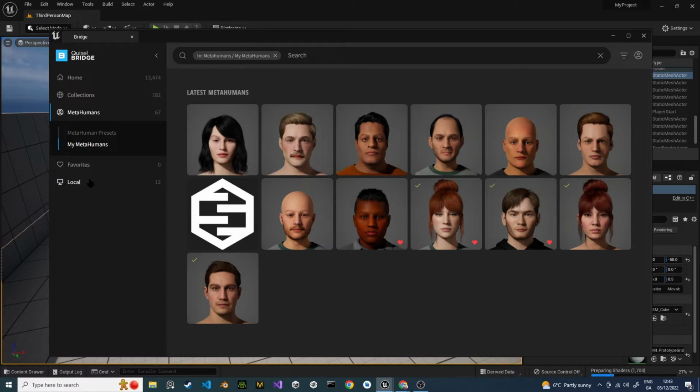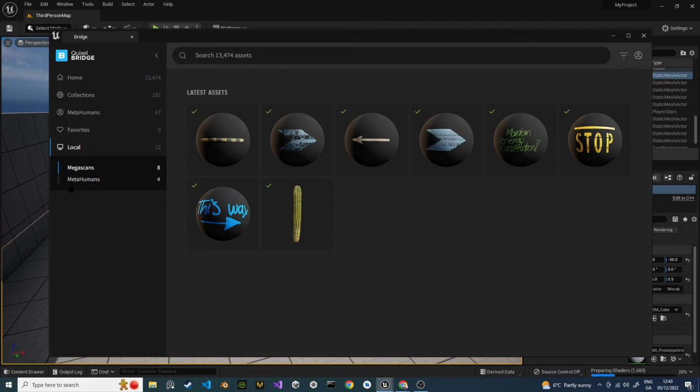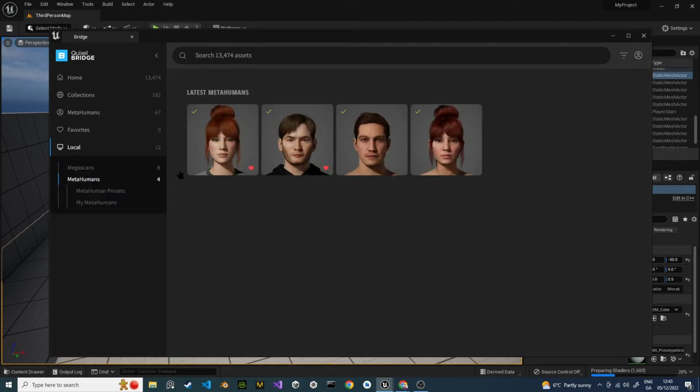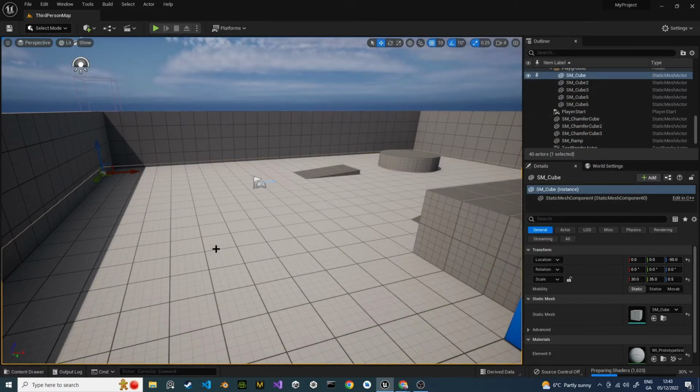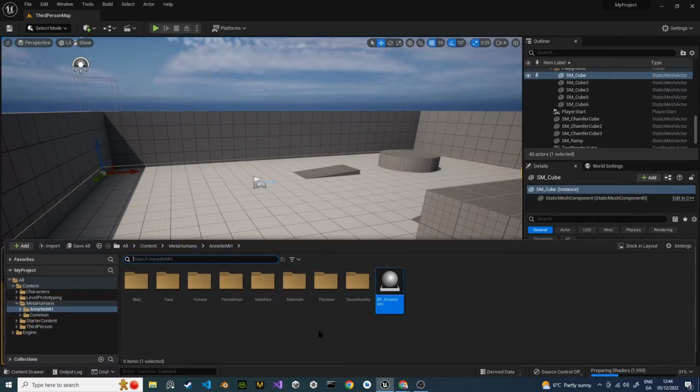Once you have it exported, it will be saved locally, so you can click on the local folder from now on. Click on your MetaHumans, and here's the ones that I've got at the minute. So go ahead and click one of these MetaHumans, and if it's already downloaded, just add it to your project. Now this one's already added to my project, so I'm not going to worry about that. I'm going to just close that down and show you the project folder.